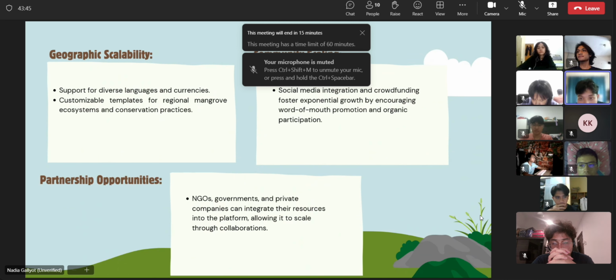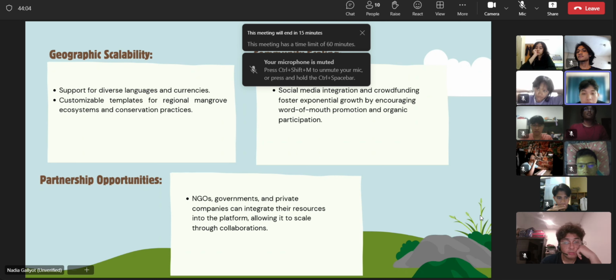The third one is community scaling. Social media integration and crowdfunding foster exponential growth by encouraging word-of-mouth promotion and organic participation. And lastly, partnership opportunities. NGOs, governments, and private companies can integrate their resources into the platform, allowing it to scale through collaboration.